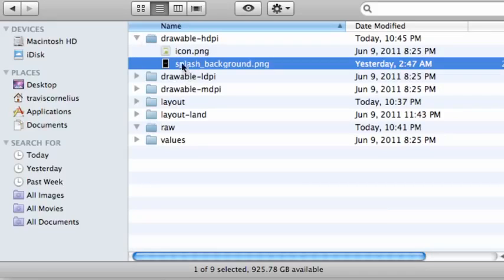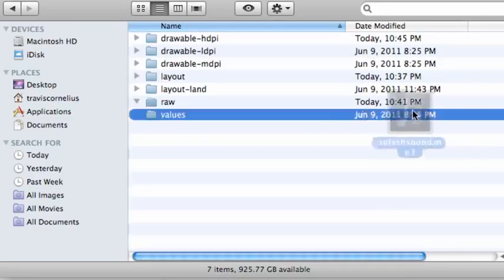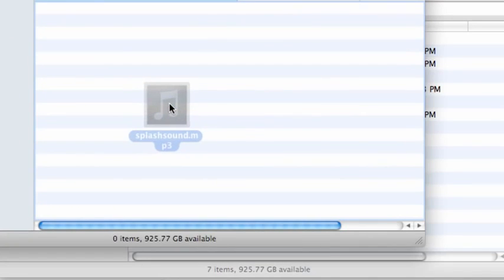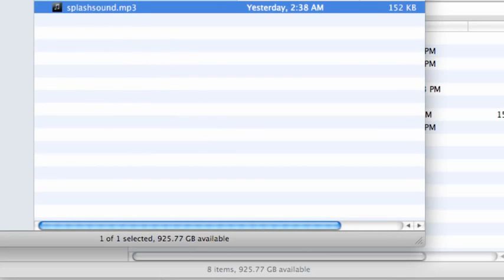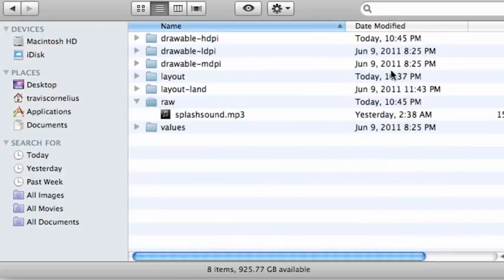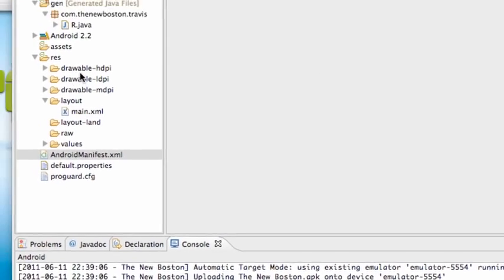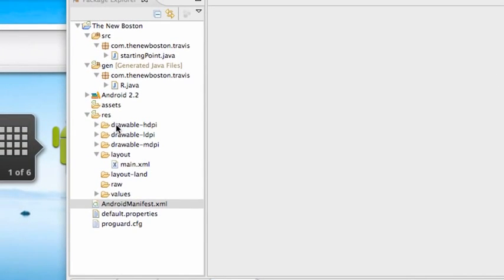You can do 3 different resolutions if you guys want. I'm lazy, so I'm not going to. The other thing we want to do is put our sound into our raw folder. And again, if you guys don't have a raw folder, you want to set that up. Not too difficult. And there we go. We basically added resources to our project now. And again, you guys might have wanted to just drag and drop them into this actual folder. I don't think that will work. You guys actually want to go into where your workspace was located and where your project was set up, and save them there. So there you go.